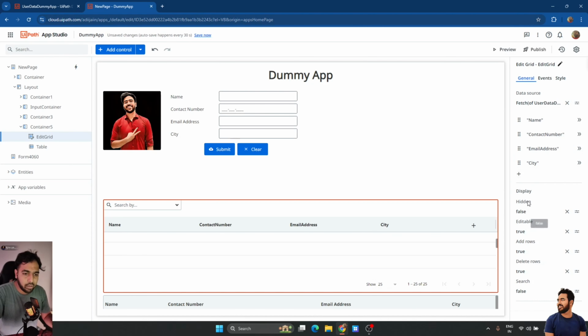Now, here are some additional functionalities which are provided by edit grid, which are also configurable if you want. You can make the rows editable. You can enable the control to have an addition feature, add rows, a deletion feature, delete rows, and searching as well. So I'll enable the search feature for now. Okay, and just have a look. I'll save the app and preview it.